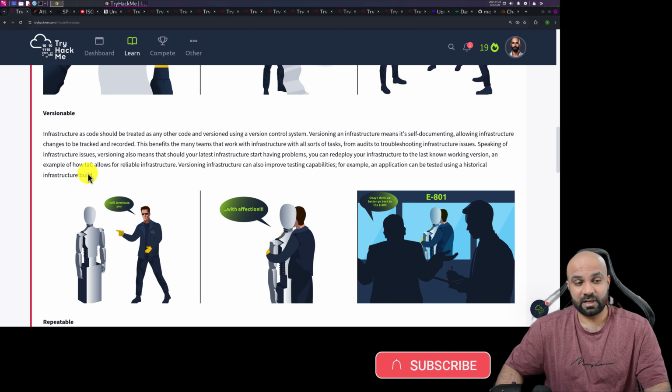An example of how IaC allows for reliable infrastructure. Versioning infrastructure can also improve testing capabilities. For example, an application can be tested using a historical infrastructure build.